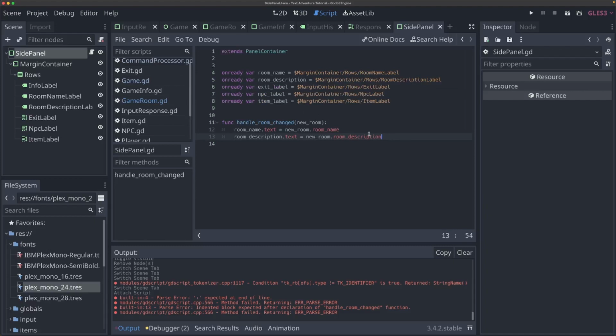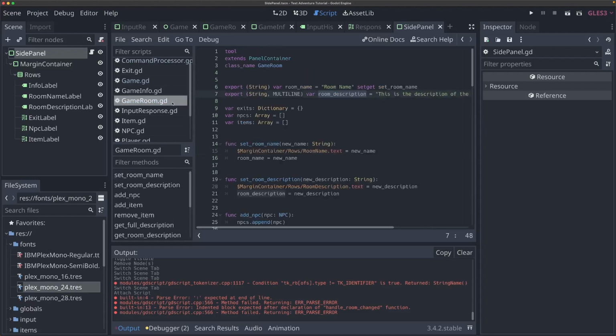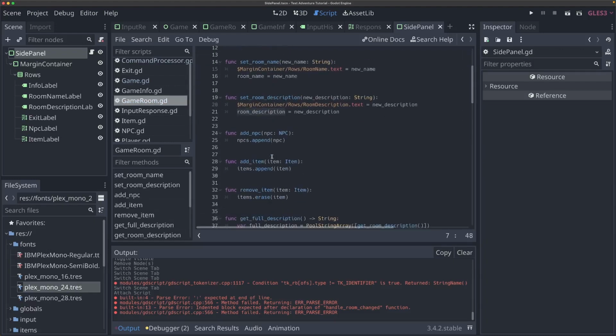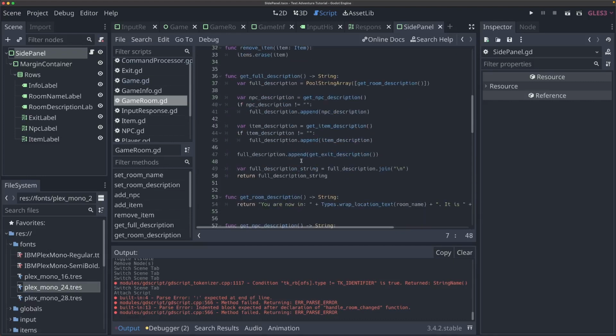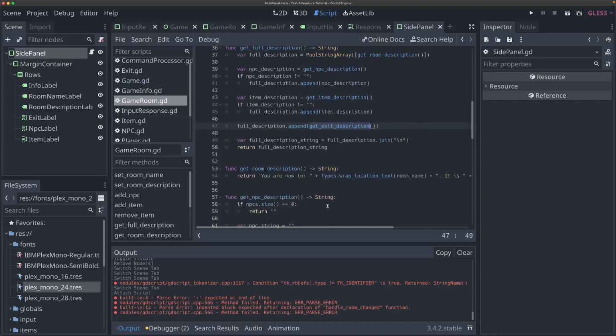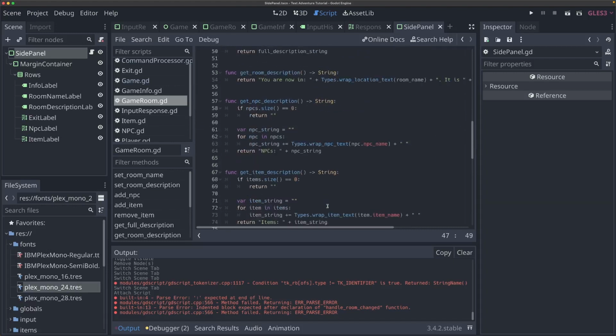And now the really cool part is you might be wondering, it would be so cool if we could get our exit, NPC, and item labels to automatically be formatted in the nice way that they are in our game and to use the same colors. And the good news is that we can, because we have our get NPC description, get item description, and get exit description. These are already functions that return formatted strings in our game room. And so we can just call right into these, and it's going to just work the way we need it to.